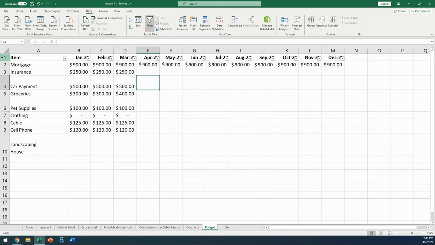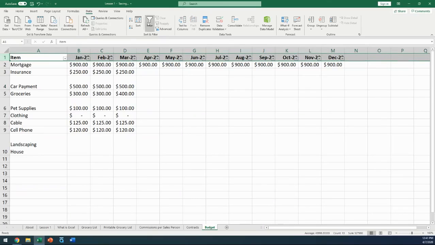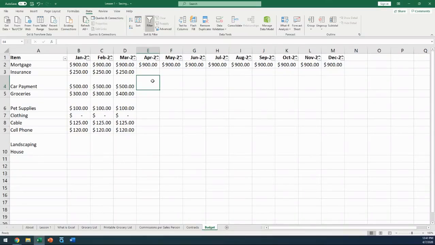So there's a rhyme and reason for bolding these. There's also a reason for selecting the entire row. It's so that the filtering is applied correctly. When you get into more complicated spreadsheets, it can be a little bit challenging.